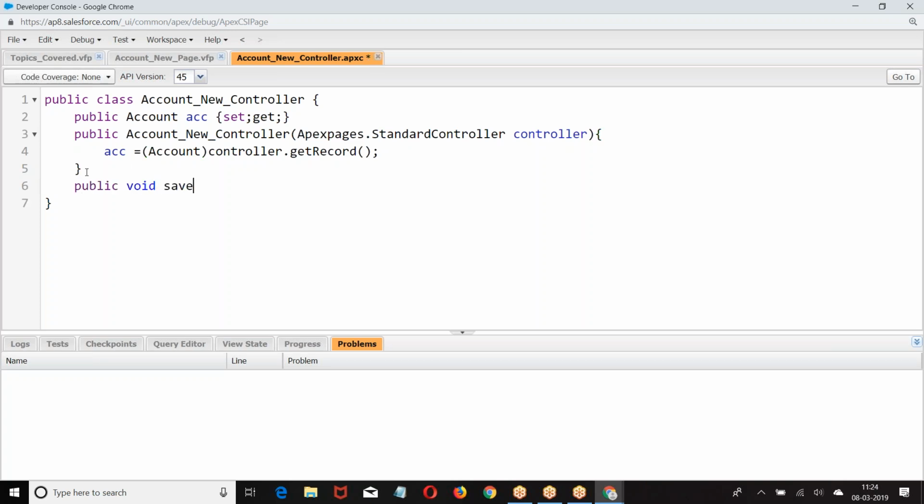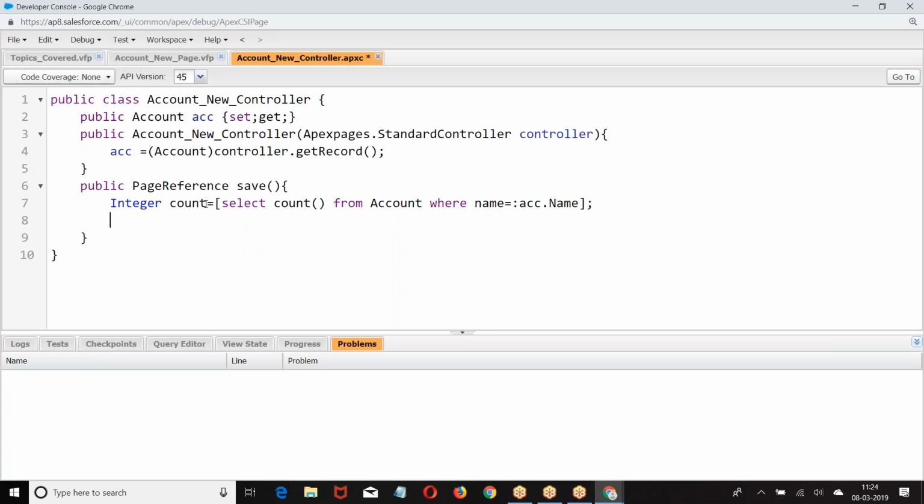Public void page reference count equal to select count from name equal to account. Then if count is greater than 0, there are duplicate records.